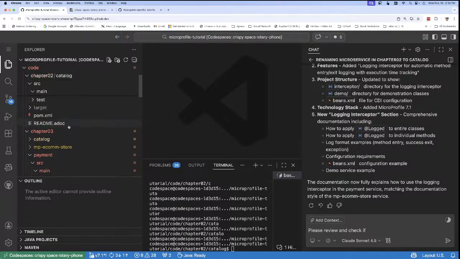Okay. So now let's do this. Please verify if the payment service in chapter 3 is running, is compiling. Okay, let's do it myself manually.